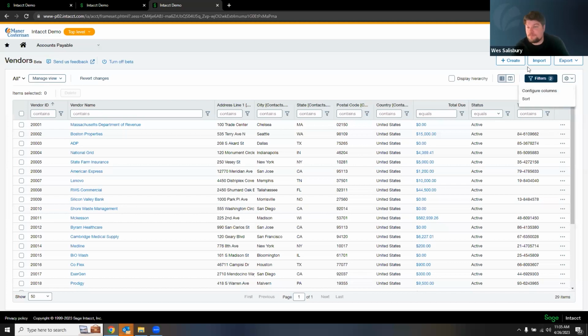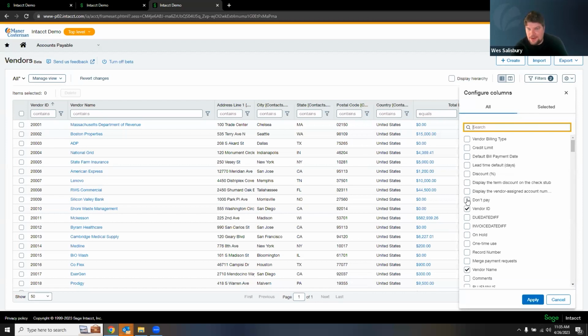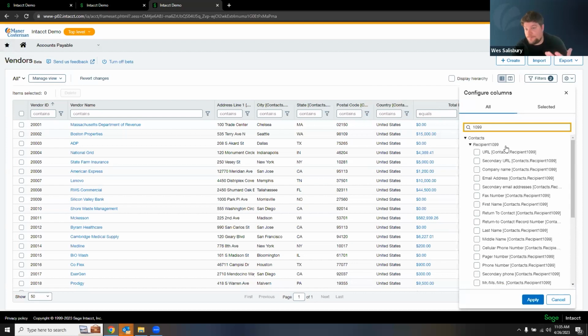So with this new methodology of list views, the end user just needs to click on configure columns and then say, I want this one, this one, this one. And they can even search in this search bar for things that maybe have 1099 in the name. So if you want to build a list view, maybe based on 1099 classification, you can do that.